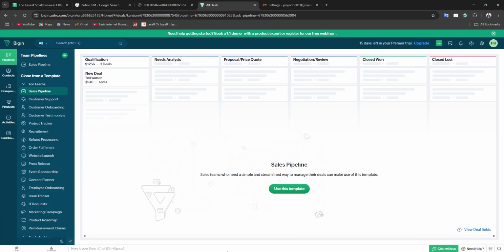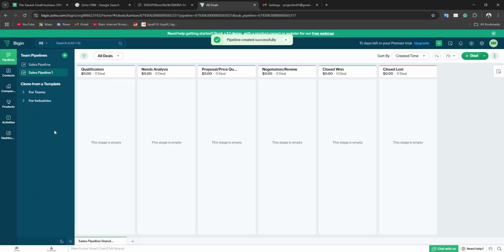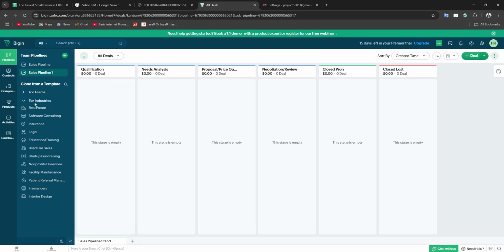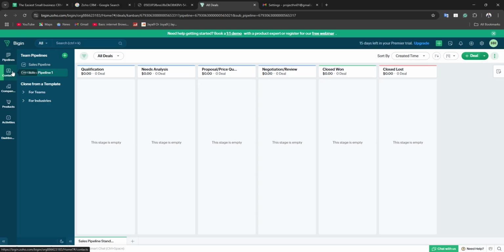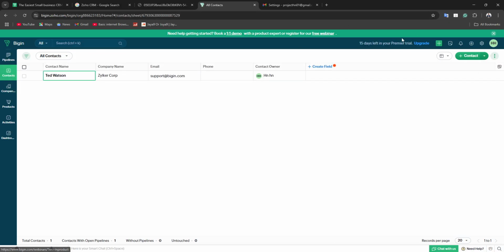Let me cut this ad and other things. You can use other templates if you wish to. For now I'm going to tap on to use this template, and here you can see other options like for industries, and here you can see contacts. You can add contacts if you wish to.